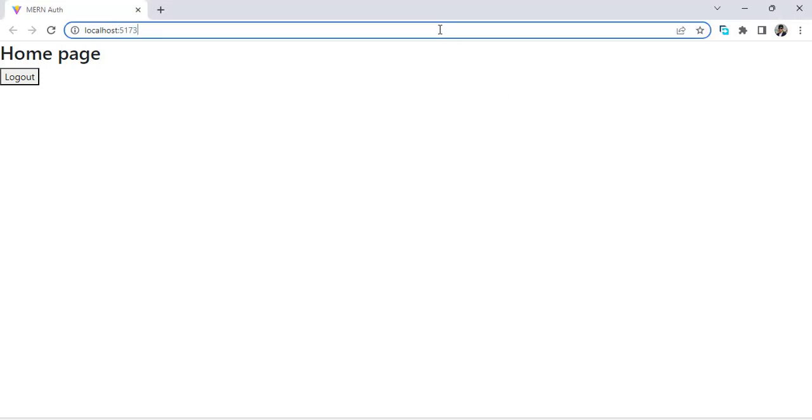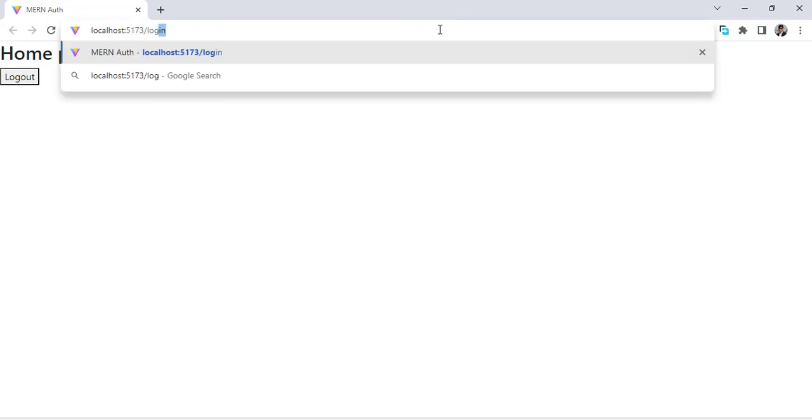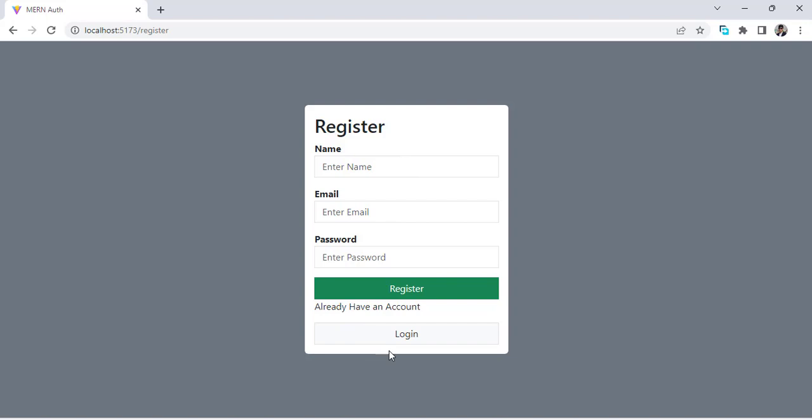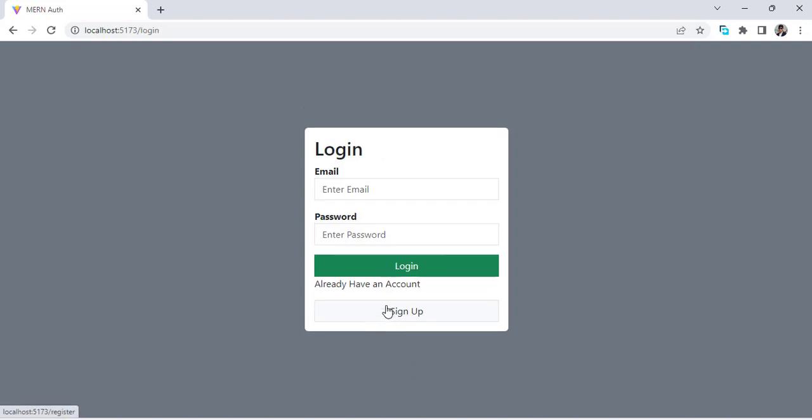Hello everyone. In this video we will explain forgot password using the MERN Stack. This project is already made by me. We'll move to the login page. This is the login and sign up page which I have already created and implemented. Right now I will implement the forgot password functionality, to reset our password and assign a new password.